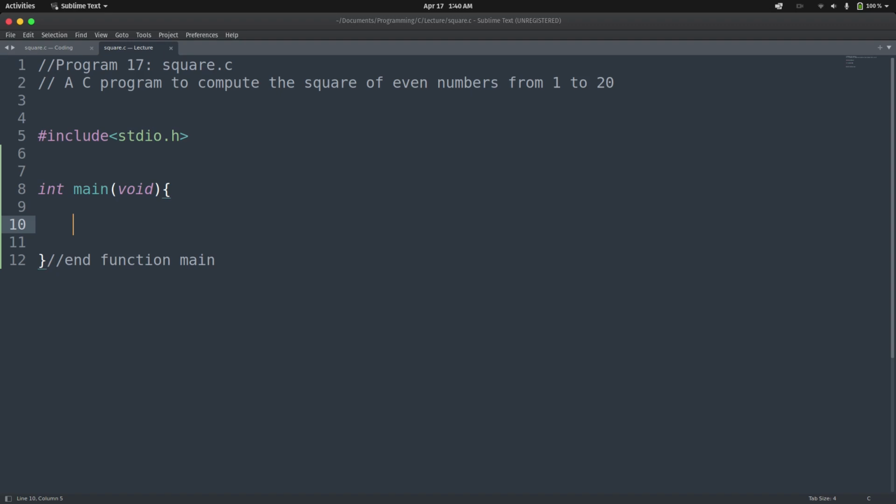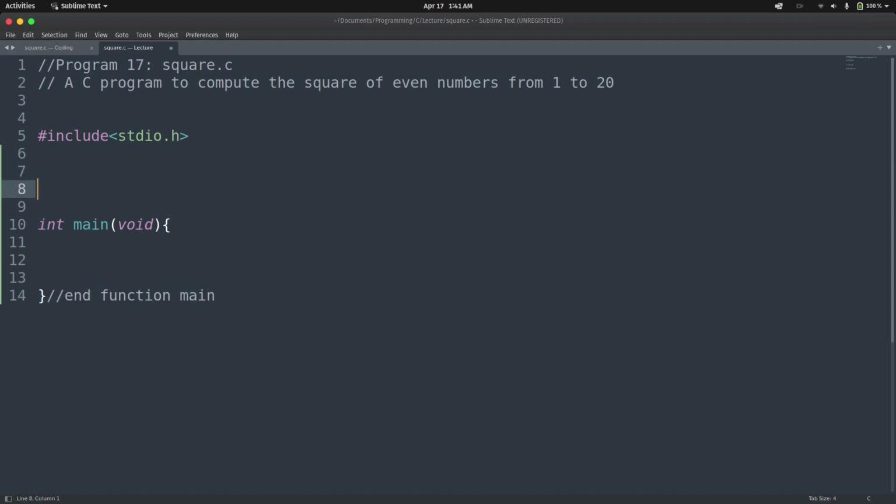So the first thing that we need to do is create what we call a function prototype. We'll just come over here, jump 2 lines, and I can create my function prototype. I want to create a function, and the name of that function is square.